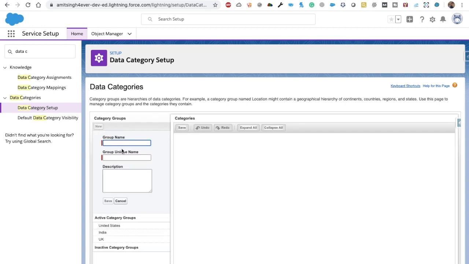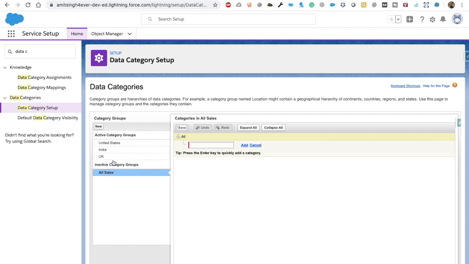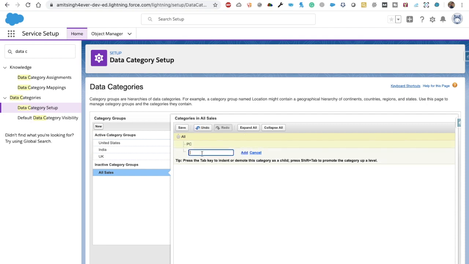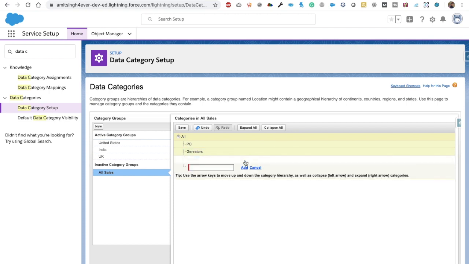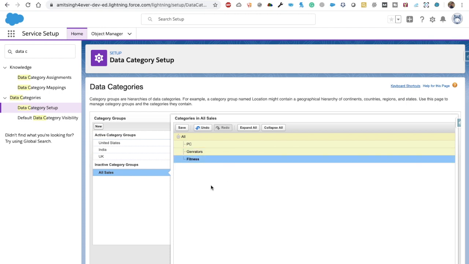So suppose that I wanted to create a data category for all sales. Click on save. So this is a group that we just created, the first step that we saw, and then under that group we have multiple categories. Like I'm going to say I'm selling PCs, I'm also selling some generators, I'm also selling some fitness kit. So these are the three categories that I'm selling.